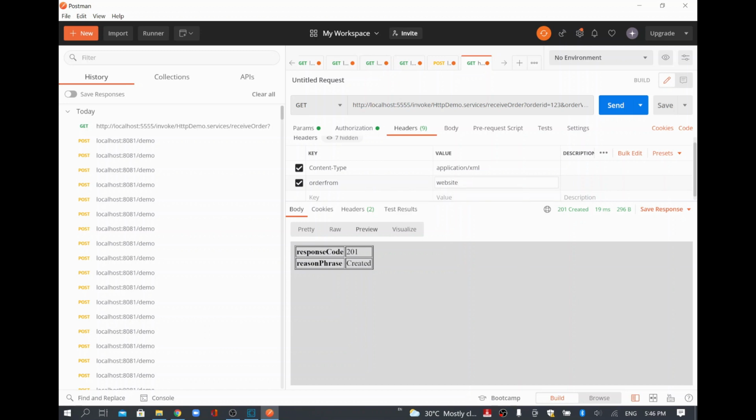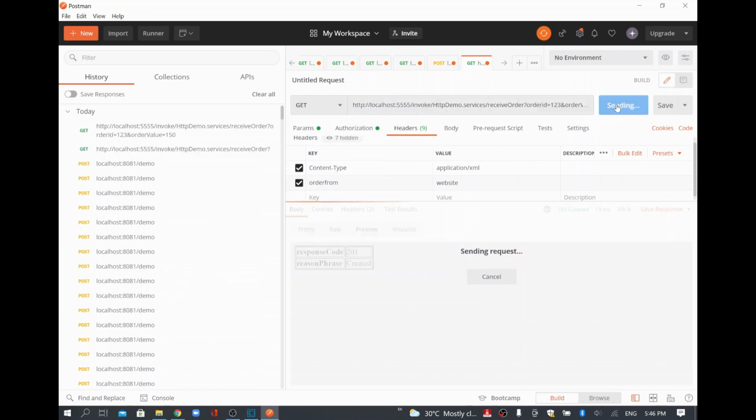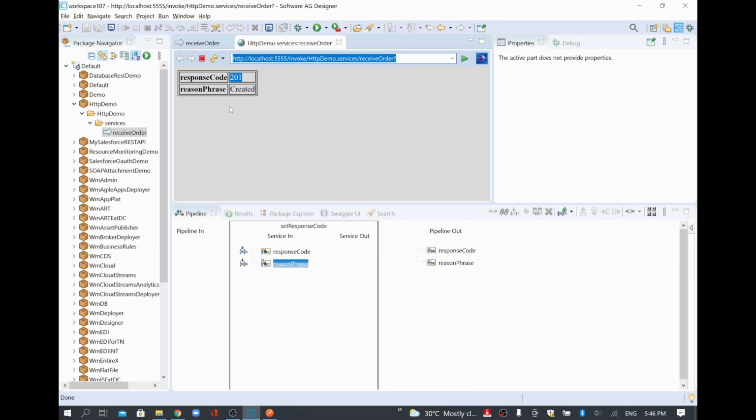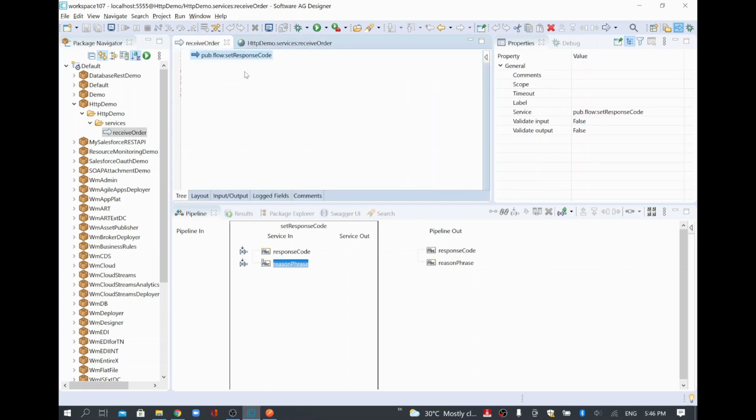So maybe in order to receive the order, you will have many channels like website, some kiosk, or some POS channel and other channels. So in order to differentiate it, I want that information which is coming in my header. So I want to take this value in my service. So if I send it now, it will be received in our service as well, but how do we extract the data which is coming in the request?